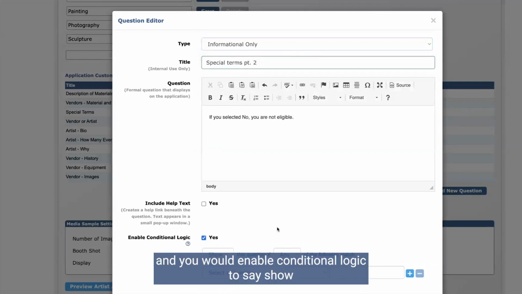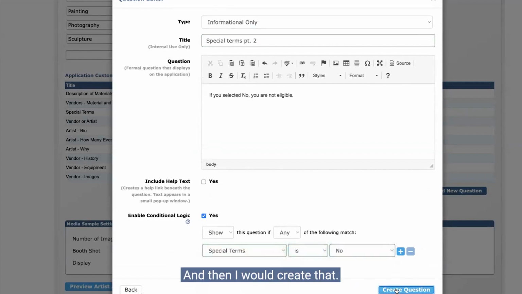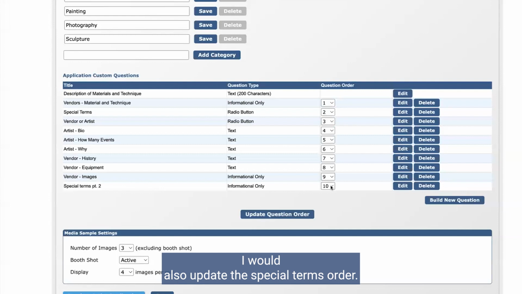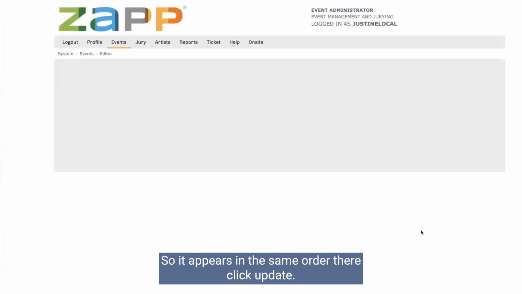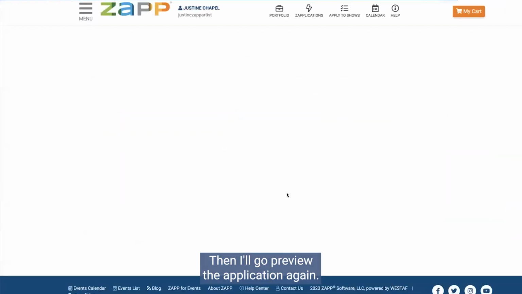And you would enable conditional logic to say, show this question if the special terms question I just created is no. And then I would create that. I would also update the special terms order so it appears in the same order there. Click update. Then I'll go preview the application again.